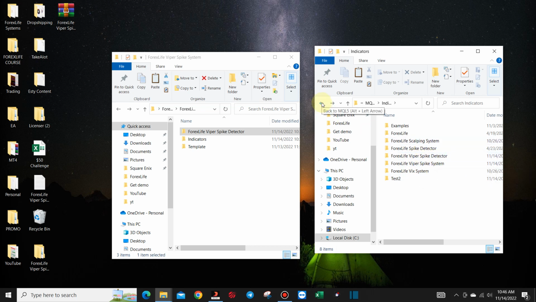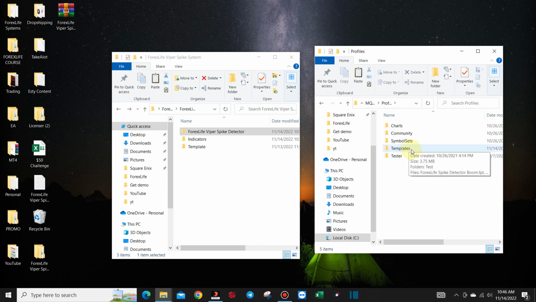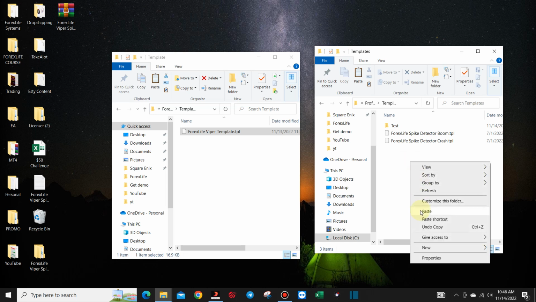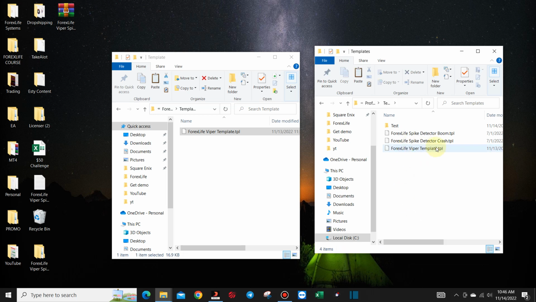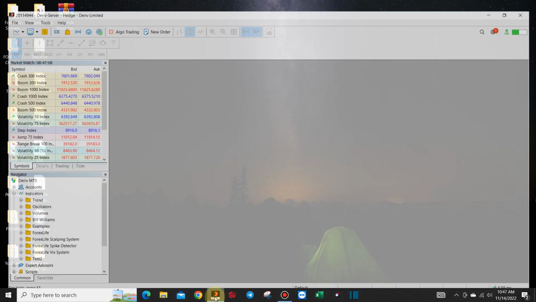We're going to go back and click on Profiles. Then we're going to click on Templates. So this template over here, you're going to double click, right click, copy, come back over here to this folder and paste. So there we have the template. Now you can close down everything, because we've loaded everything onto our MT5.